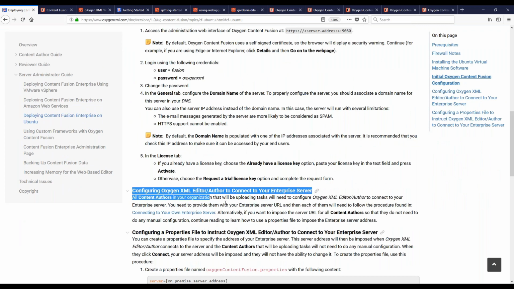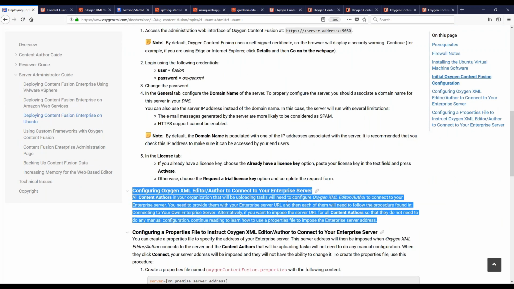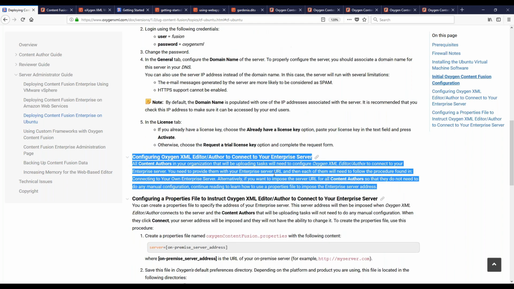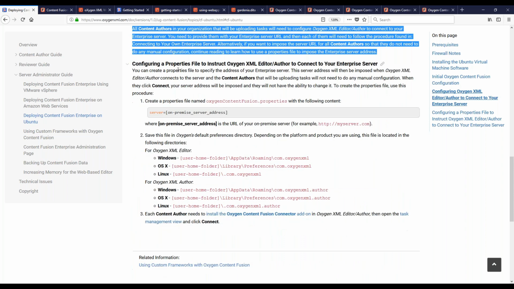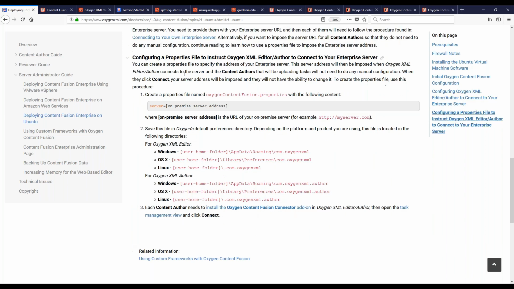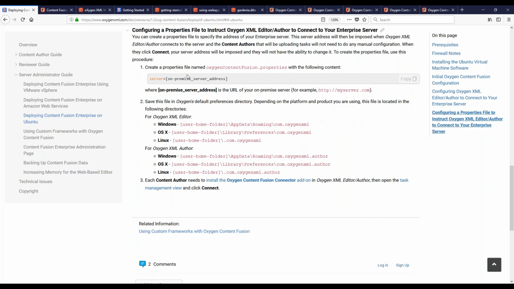Once they get to this point, basically they're just sending the server address to the content author so that they can specify it in Oxygen. But this last section gives them instructions of how to create a properties file that actually imposes the server address, and then the content author doesn't need to specify it manually. This is also preferable for companies that may change the server address and don't want to provide access to the content authors. They just want the server admin to monitor this and maintain it.